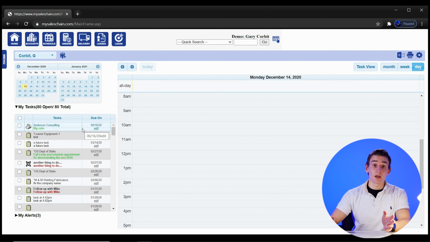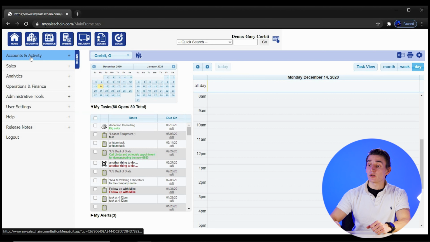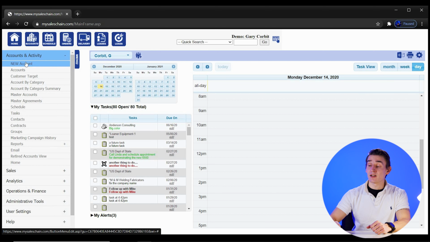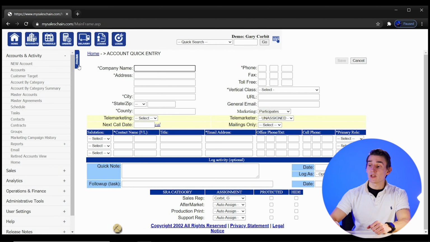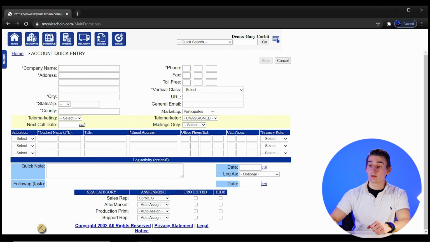The first way to make a new account is by using the navigation menu on the left-hand side to get to the account quick entry screen. I'm going to open up my menu, and under Accounts and Activity, I can click on New Account. Then I'll be taken to the Account Quick Entry screen, where I can enter all of the information for the account. After I show you the second way to get here, we'll actually make an account together.